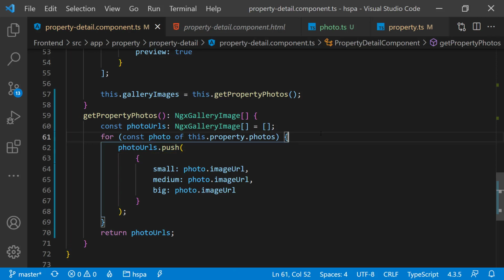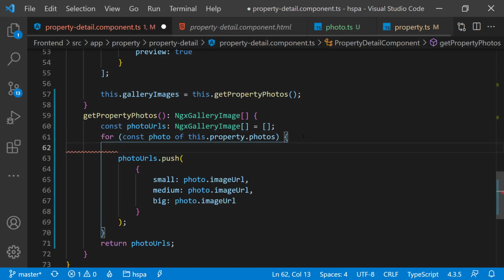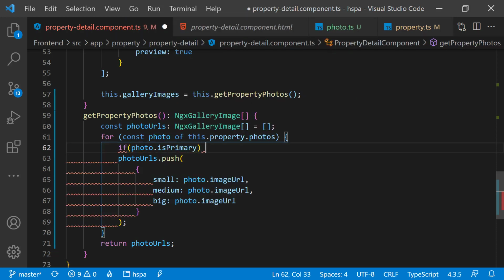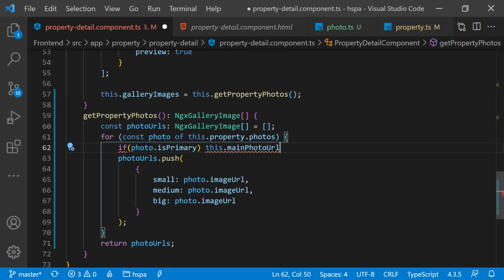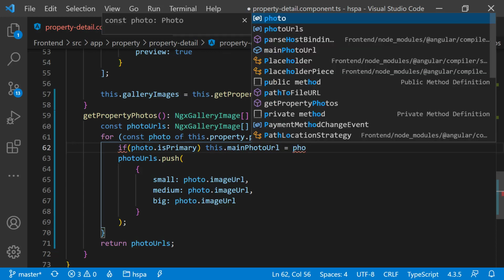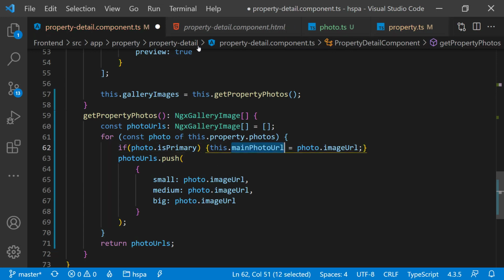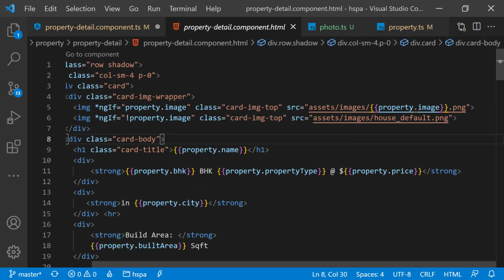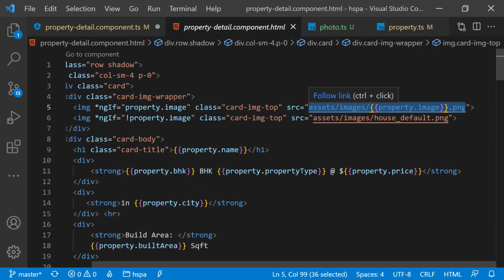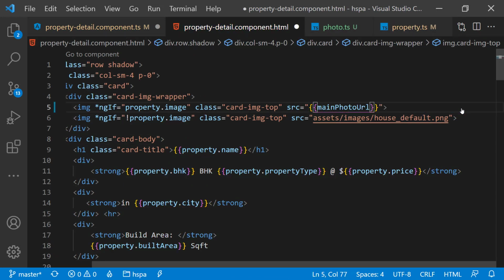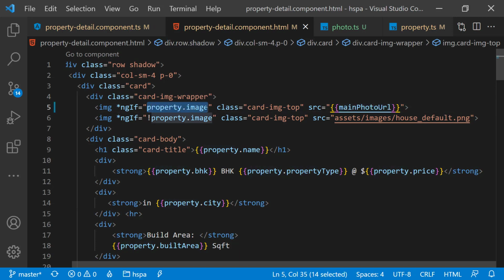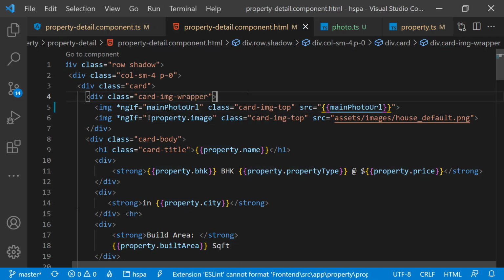And we simply need to set this property in our get property photos method here. We will check if the current photo is primary. Then we will set the main photo URL equal to photo.imageUrl. That's it. Now we can replace our static URL with the main photo URL that we are receiving from the API. We need to replace it here as well in the ngIf condition.